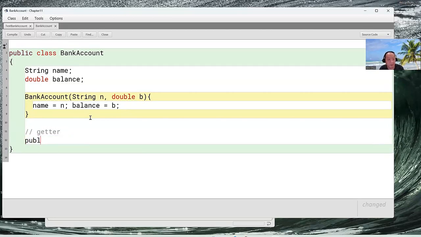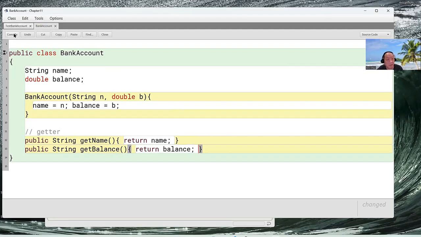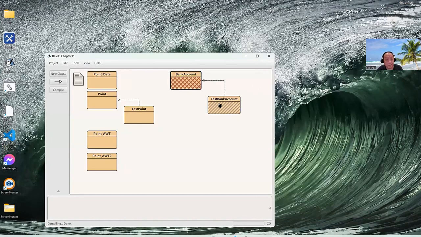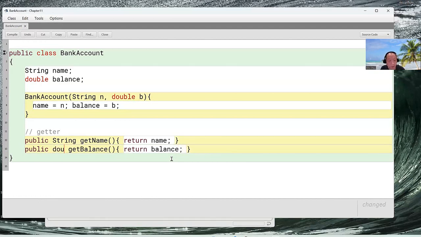What is a getter function? Public String getName: you can get the name of the account, so this one returns name. And then you have public String getBalance to get the balance, and this one returns balance. These are getter functions, so let's try them. Actually, balance is a double type, so let me return that.